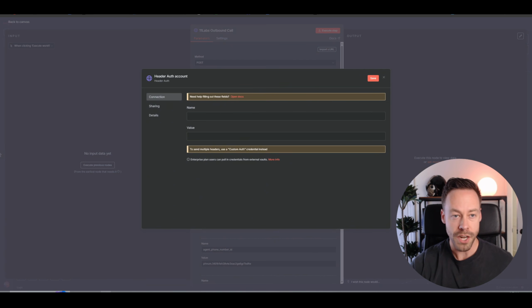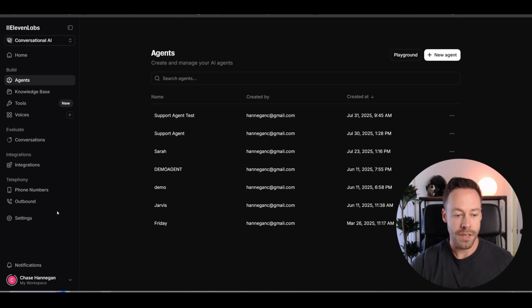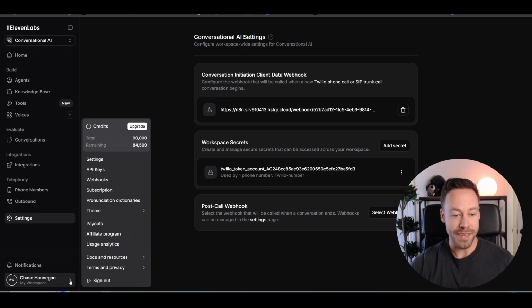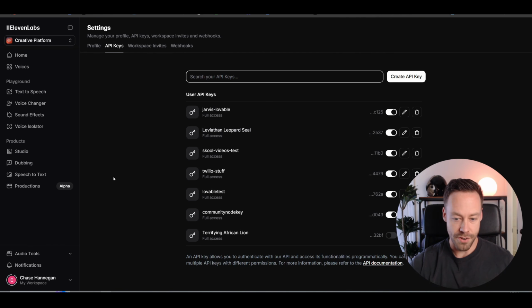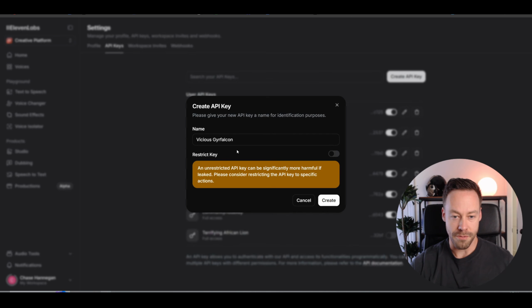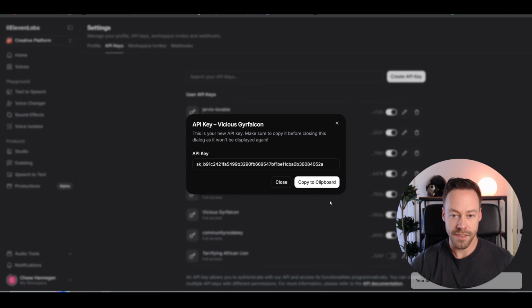Now, how do you find that information? Go back to ElevenLabs, come down to the left, go to settings. Go down to the bottom left to where your name is. You're going to click on that arrow, go to API keys, and then create a new API key. You don't need to restrict the key. So we're going to create, and then you're going to see this.